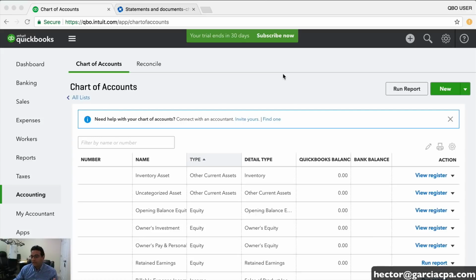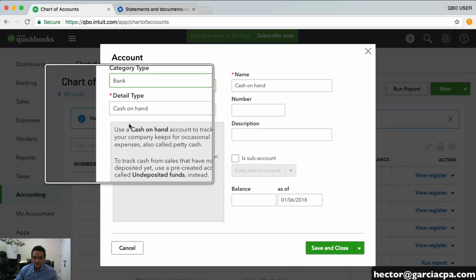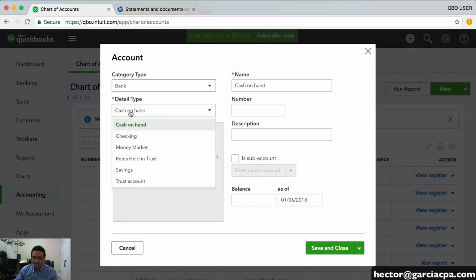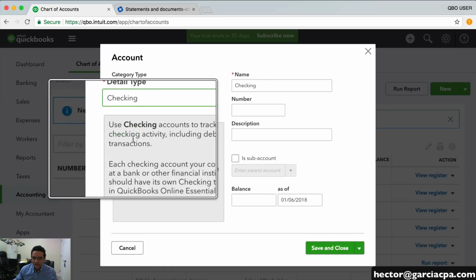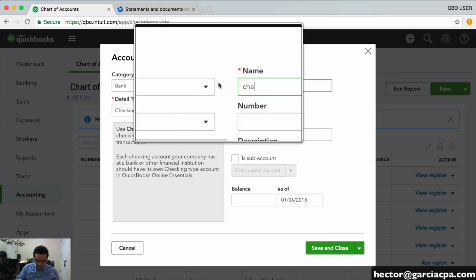So let's start by setting up the bank. We're going to click on new on the top right, and we're going to select bank as our option. So we're going to click on bank, and there's a couple of options here under detail type. For the most part, I don't get too stressed out about these. If you get this wrong, it's not going to be a problem, but QuickBooks does force you to select one of these. So we're going to select checking, and then we're going to give this a name. We're going to call this Chase Checking. Let's make it all caps. That'll probably be better.